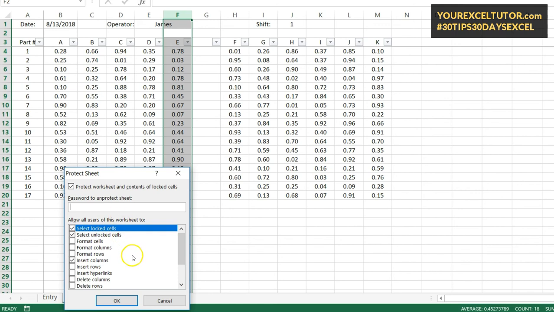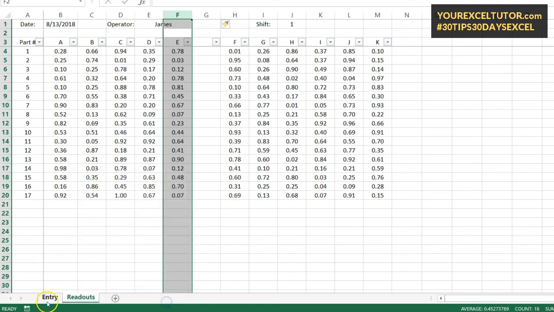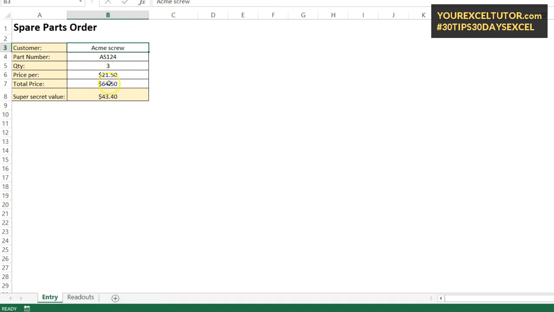But when you use it, especially for a form like this, it's really helpful to be able to just lock everything else out, only be able to get to the cells that you really want people to put stuff in. It just makes it a lot cleaner and more efficient to use. So play around with that.